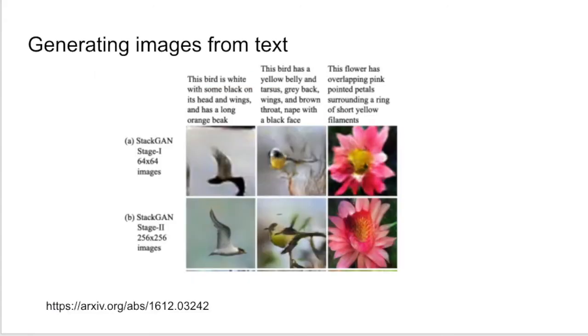Here's another interesting example from the literature on GANs. You write a description. For example, this bird is white with some black on its head and wings and has a long orange beak. And then the GAN automatically generates a picture of a bird for you. These are two different approaches from the literature. Or on the right, this flower has overlapping pink pointed petals surrounding a ring of short yellow filaments. And you can see that there are two different images that it can generate. So this is a pretty cool branch of AI that is developing.